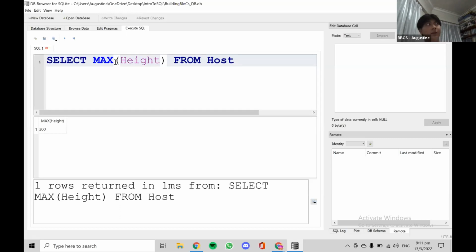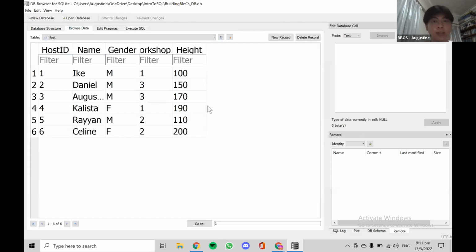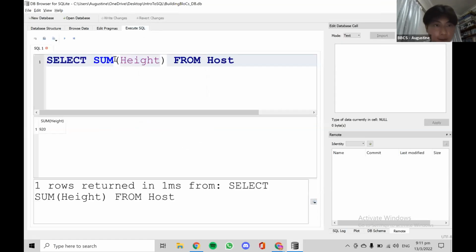Now, instead of min and max, what if I want the sum of all the heights from my table host? Well, I'll just replace the max with a sum. And if I run this, I get 920, which is basically the sum of all these 6 numbers up. So that's a really helpful command.